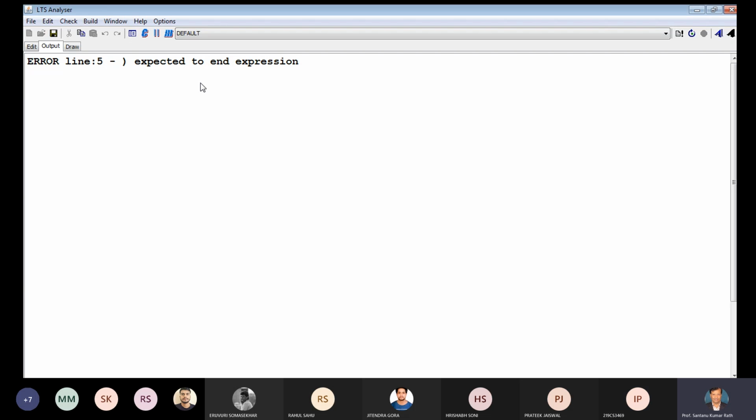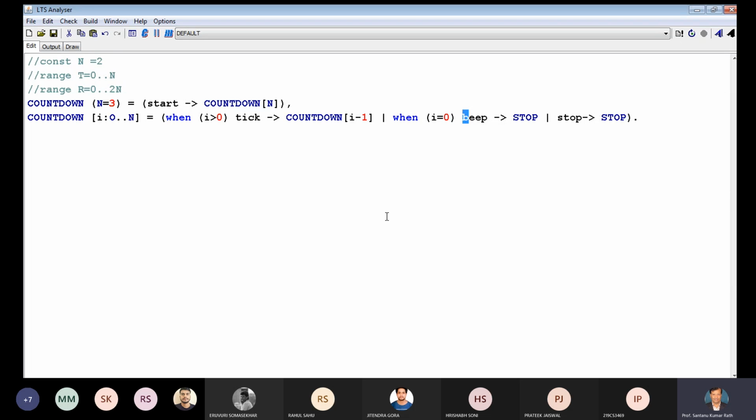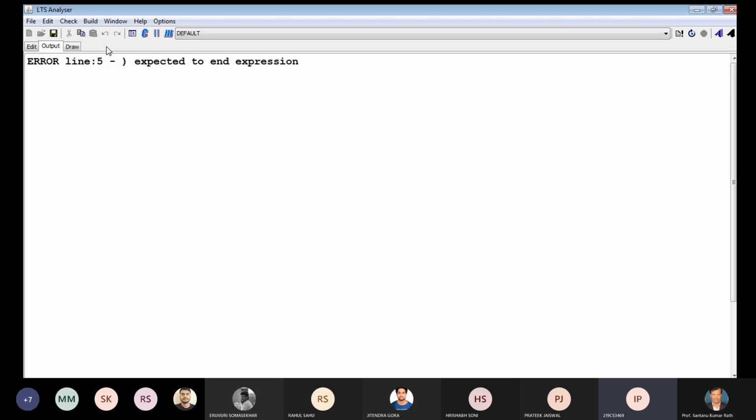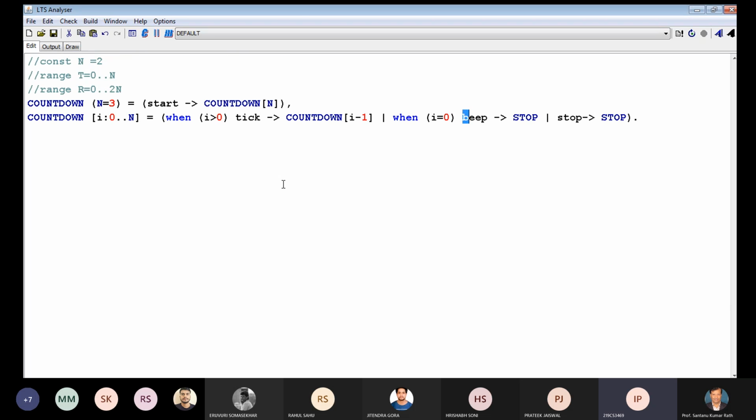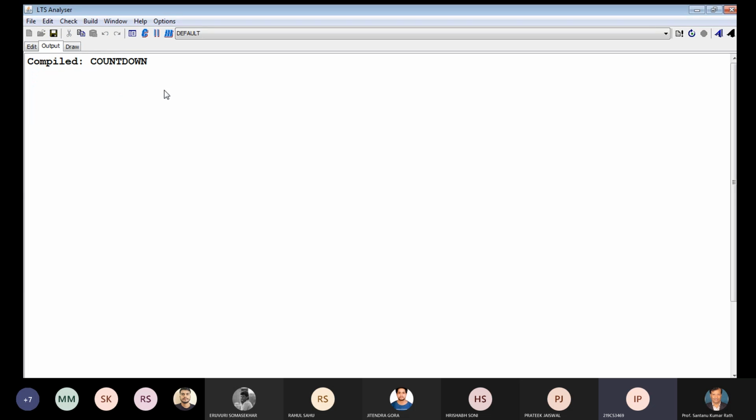Yeah, Pratik, open the editor. You have countdown n equal to 3 from the start. You have counted down n. See, i from 0 to... okay, we have written it is 0 or O inside the countdown i colon. It is O or 0? Okay, check it again, compile it. Still an error. Come back to the editor. When i is greater than 0, using tick, countdown i minus 1. When i is equal to 0, beep, stop. Then check it again. Okay, it compiled successfully.